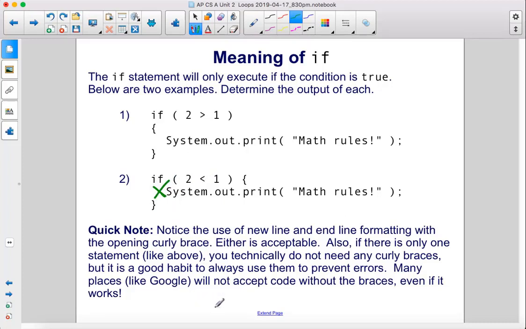Quick note, notice the use of new line and end line formatting with the opening curly brace. Either is acceptable. Also, if there's only one statement, like above, you technically do not need any curly braces, but it's a good habit to always use them to prevent errors. Many places, like Google, will not accept code without the braces, even if it works. So here we have the new line formatting and the end of line formatting.